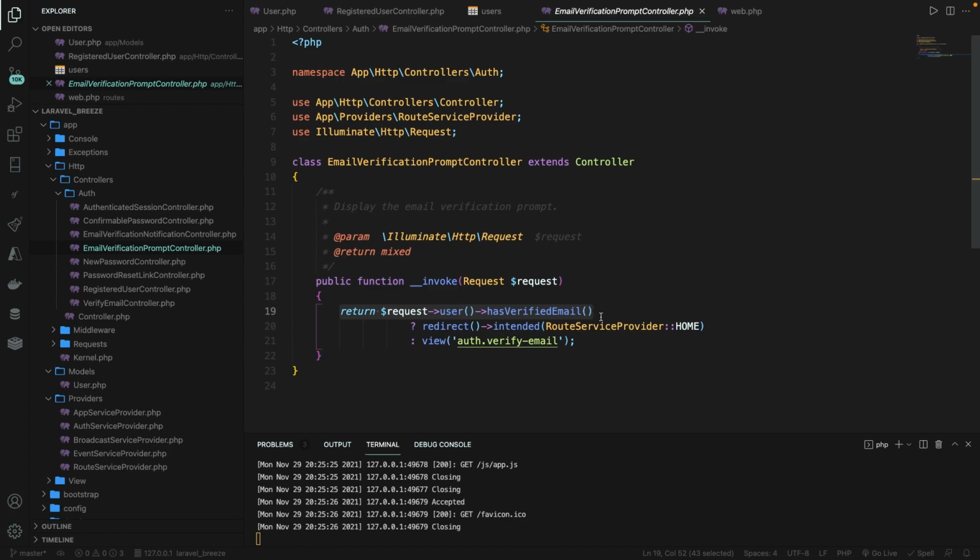Then it's performing a ternary operator down below. So if it is true, it will redirect the user to the /dashboard endpoint, so our route service provider home. If it's not true, it will show the auth verify email page. In our case, we are not verified yet, so we simply need to click on the button.